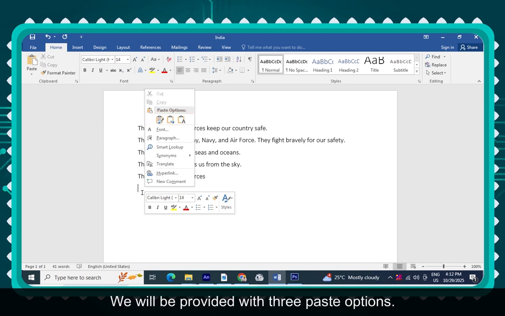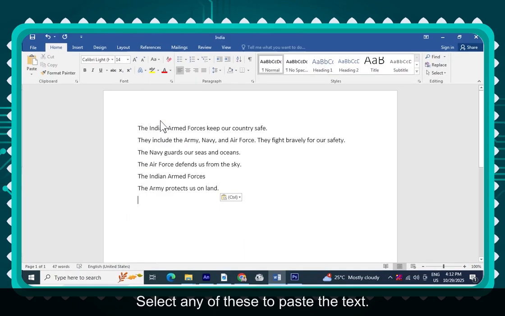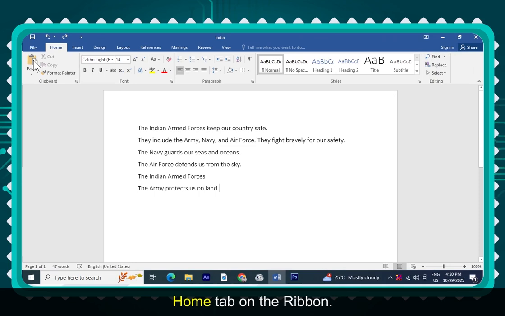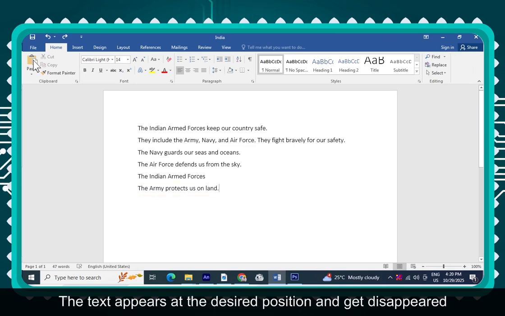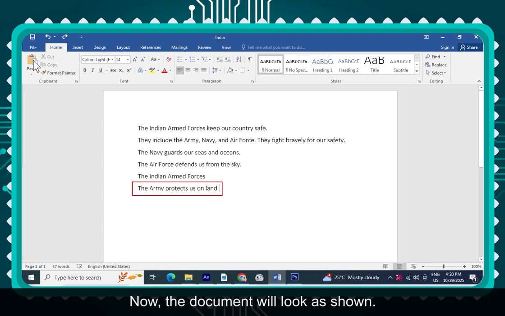We will be provided with 3 paste options. Select any of these to paste the text or click on the Paste button on the clipboard group of the Home tab on the ribbon. The text appears at the desired position and disappeared from its original position. Now the document will look as shown.